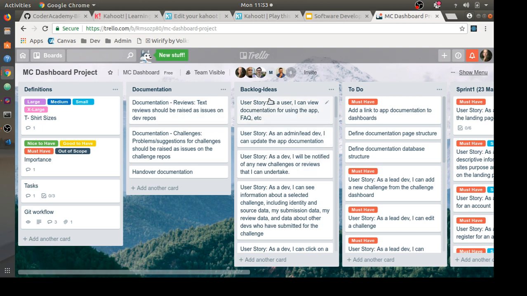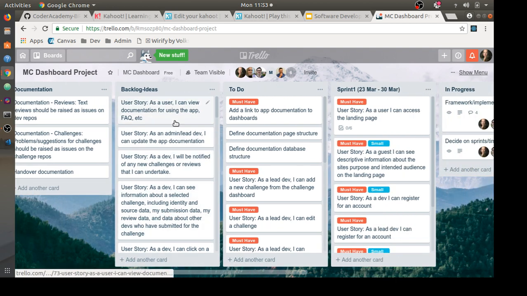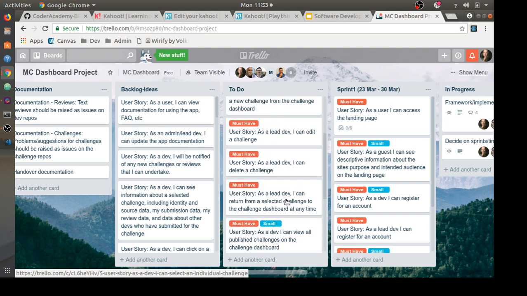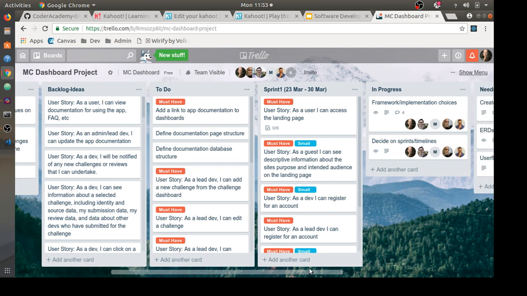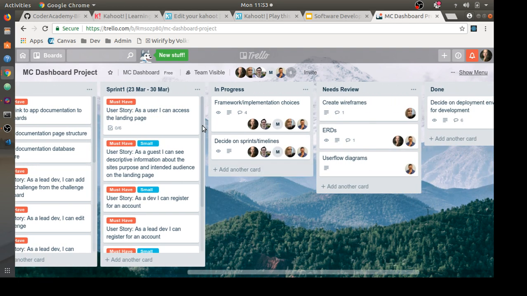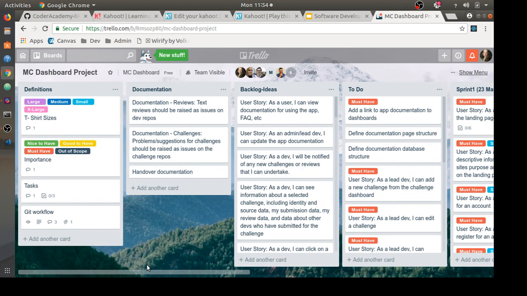Then we have a documentation list. We have a backlog ideas list, which are things that we want to remember that we thought about doing, but we probably won't do on the MVP. Then we have our to-do list, which is all the things we plan to do on the MVP. Then we have our sprint, which you can see that we haven't worked on. We all got too busy with work to work on it, but these are the things we'll have to work on next. Things that are in progress, things that need review, things that are done. And you can see here the people that are working on this.